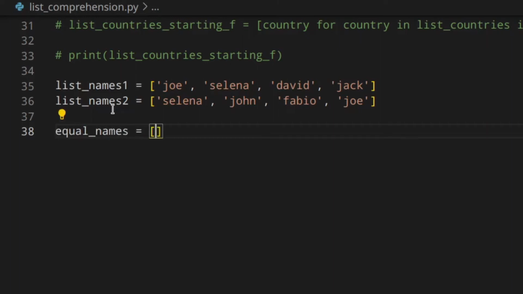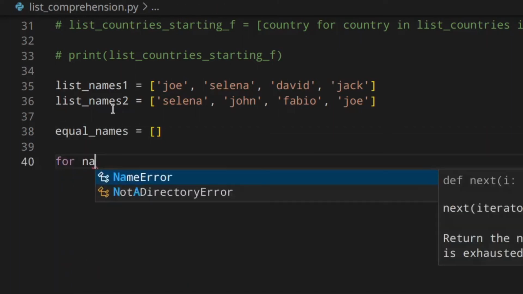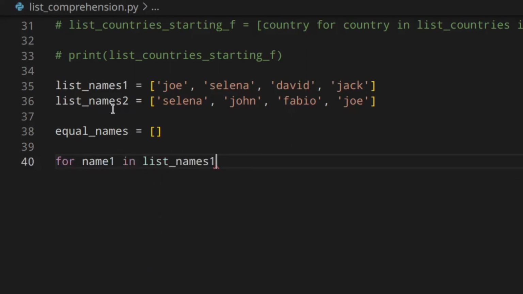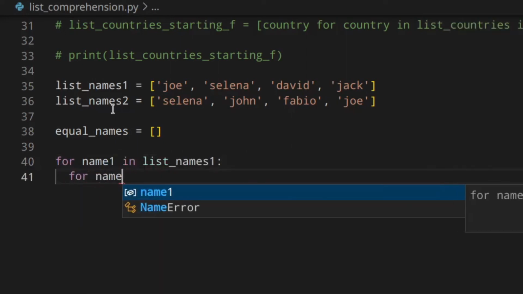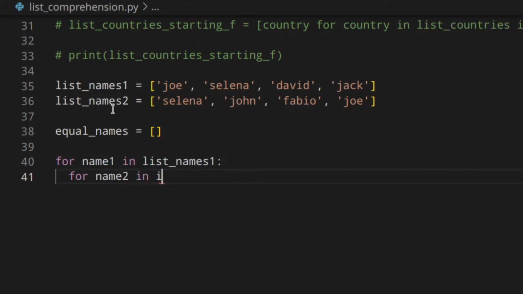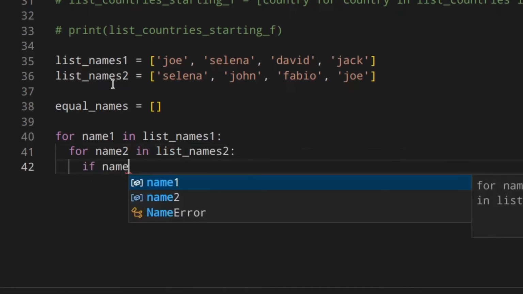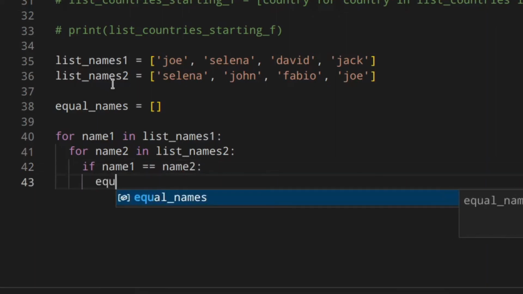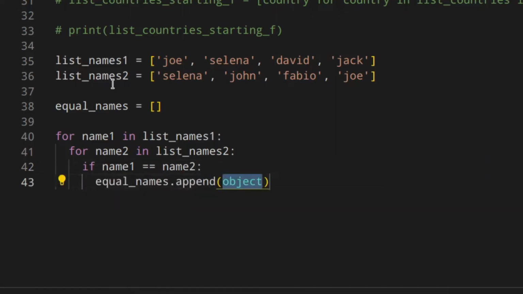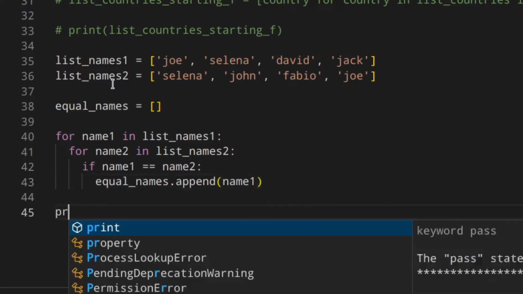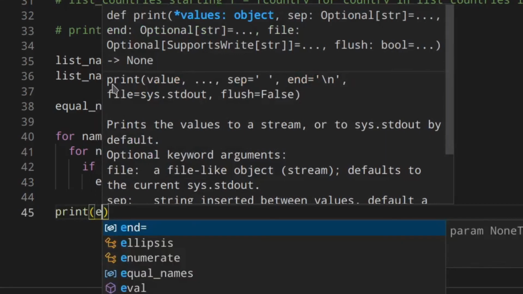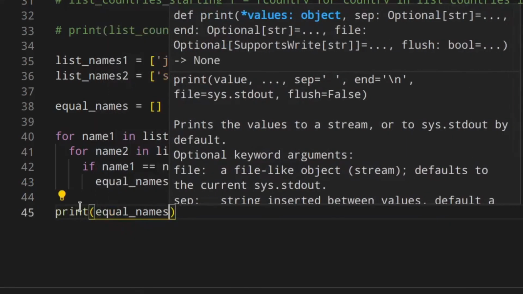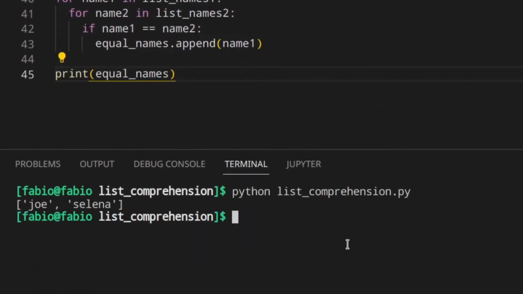Then for name 1 in list names 1, for name 2 in list names 2, if name 1 is equal to name 2, then equal names dot append, and then you append name 1, or you could append name 2, it's the same. So if we print equal names, of course we get Joe and Selena.